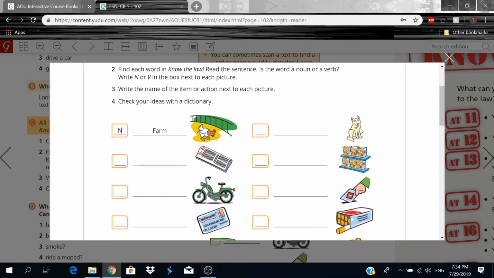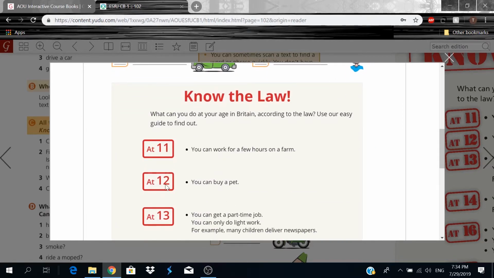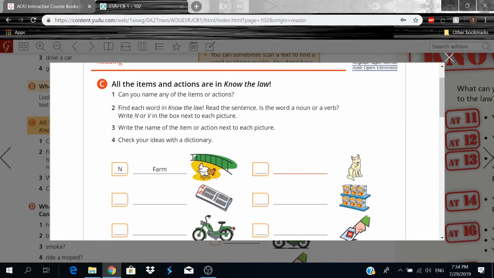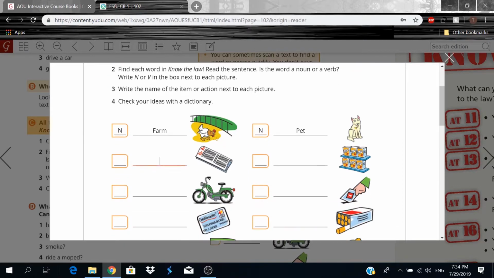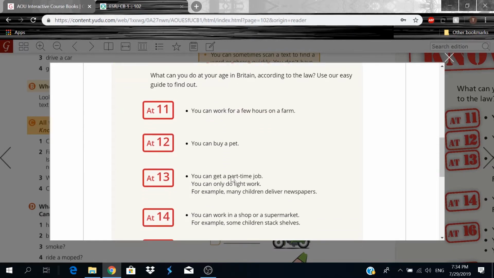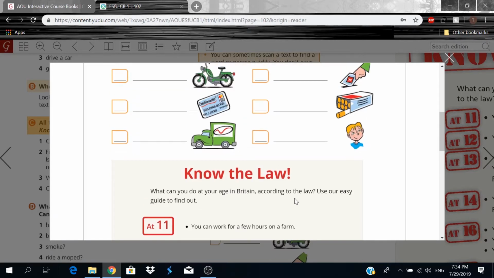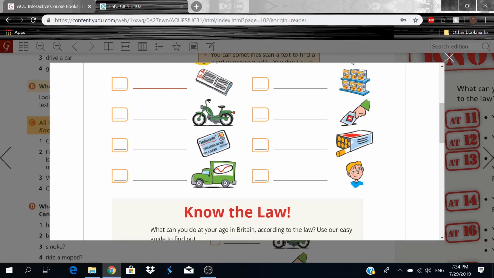Okay? So farm, and now what was number 2? Okay, number 2 is a dog. So this is probably a pet. You can buy a pet at 12. Here you go. Okay, so we have pet, right? And pet is a noun. Okay? Then we have number 3. This one's pretty obvious. You can get a part-time job. You can only do light work. For example, many children deliver newspapers. Okay? So here we have newspaper, and newspaper is also a noun, so here we have N.